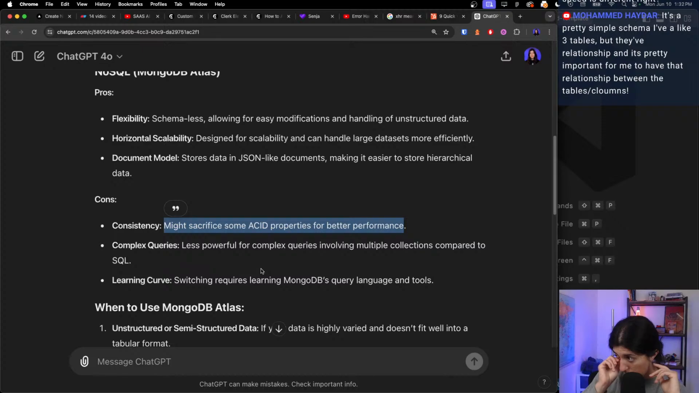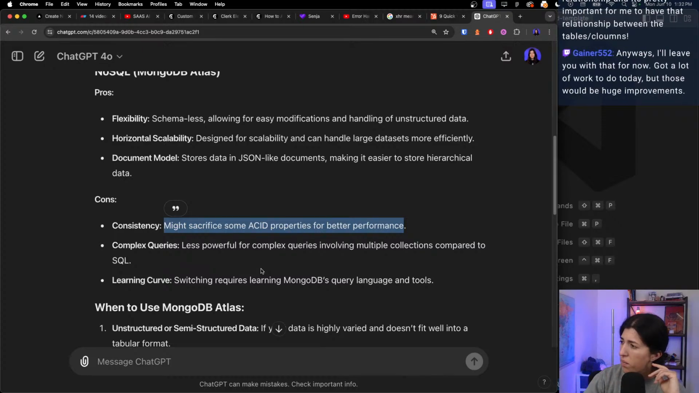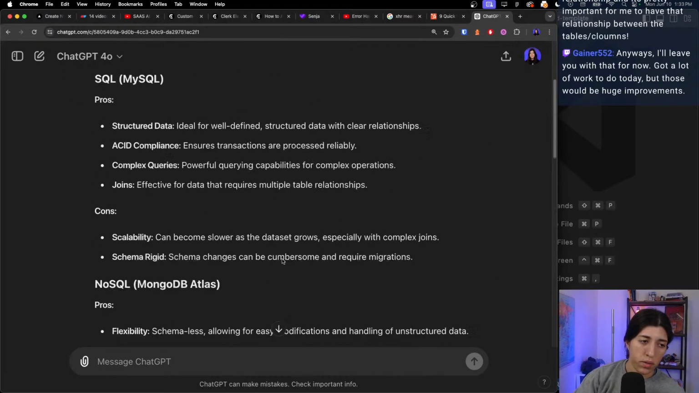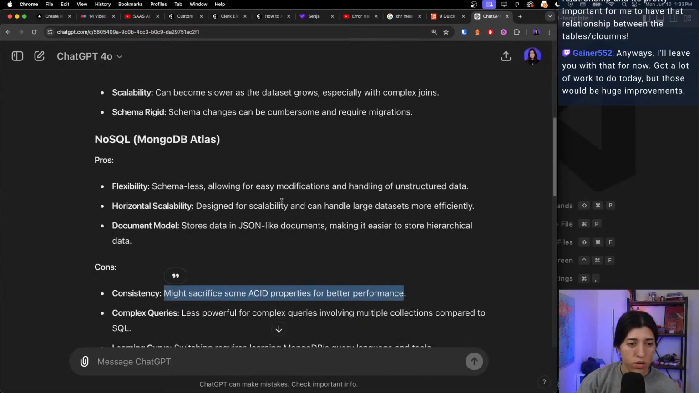It's a pretty simple schema. I have like 3 tables, but their relationship is pretty important for me, to have that relationship between the columns and the tables. Anyway, I'll leave you with that for now. Gotta work. Okay, thank you. I'll work on those improvements. Thank you for sharing those resources. But the relationship is pretty important for me. Then if that relationship is important, you probably might just want to stick with SQL, because with NoSQL you don't have any relationships, I believe.